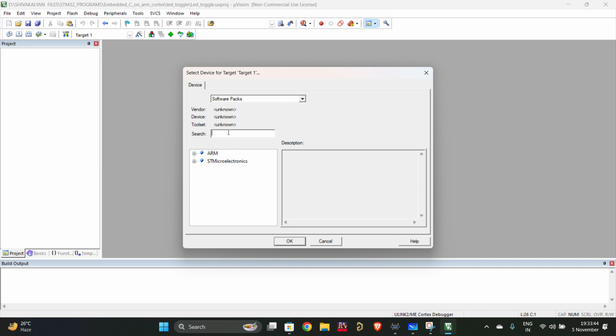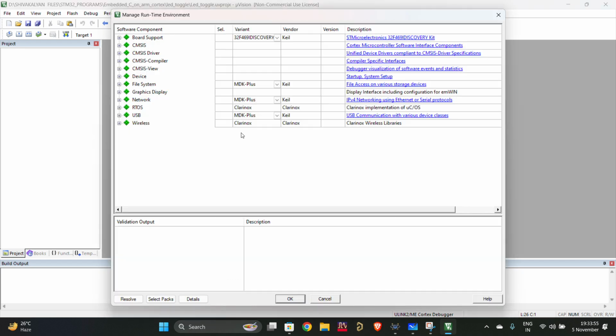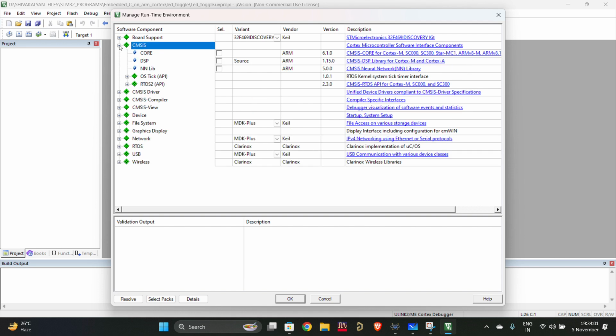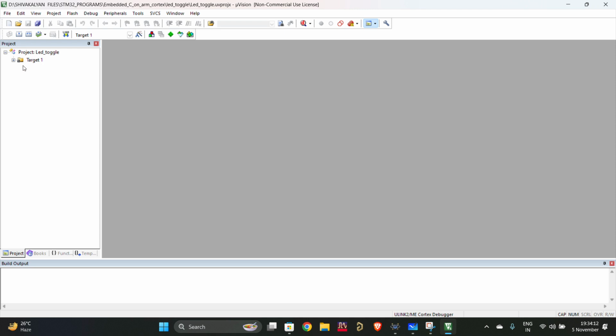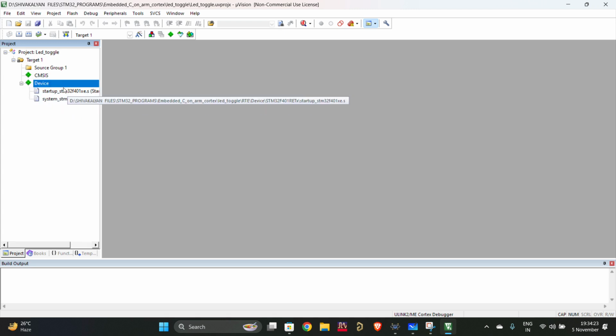It will ask for the target microcontroller. So our target microcontroller is STM32 F401 RET. We have to click on OK. Once we click on OK, there will be a window popped up like this. Here you have to select CMSIS. In that you have to enable core, and in device section you have to enable startup, and then you have to click on OK. If you see now, you can see in the project window that LED underscore toggle project has been created with a startup code, which has startup file which has been included.